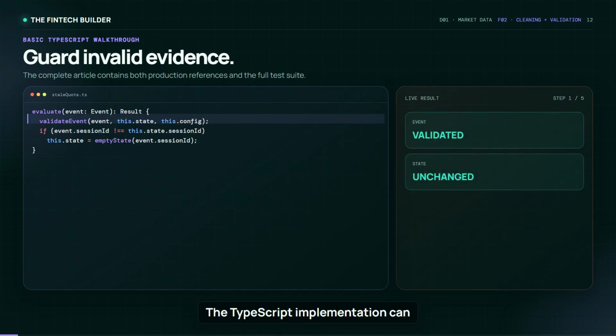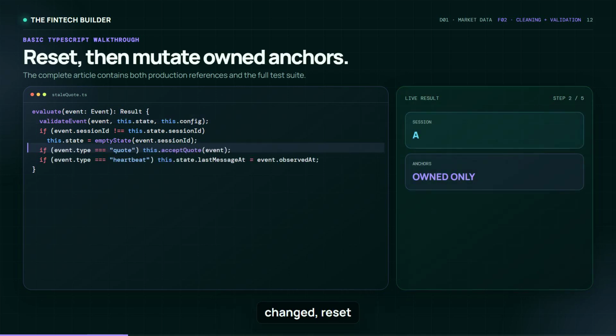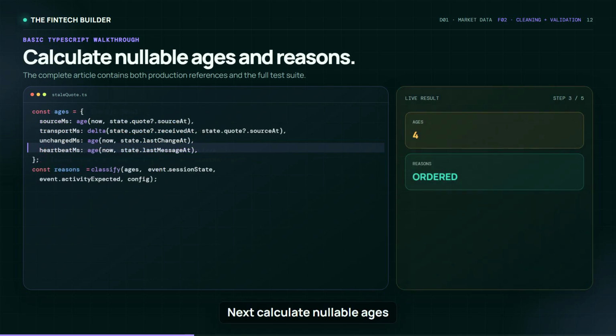The TypeScript implementation can stay readable because the contract already made the hard choices. First, validate configuration and the incoming event. If the session identity changed, reset state. Then mutate only the anchors owned by that event. Next, calculate nullable ages from the stored anchors. Finally, derive ordered reasons and the business stale flag from explicit session policy.